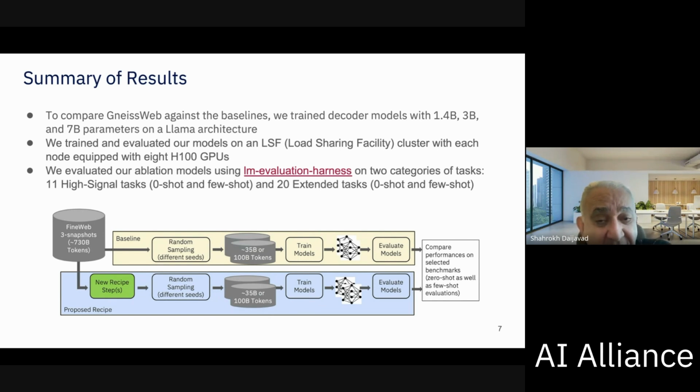So let's imagine, the top line here, the yellow pipeline, starts from FineWeb, 3 snapshots of FineWeb, 703 billion tokens, and then does some random sampling and picks 35 billion or 100 billion tokens. It trains models based on what we said above, either the 1.4, 3, and 7 billion parameter models. It evaluates models based on some metrics of performance and then benchmarks, and I'll show you in a little bit what those benchmarks are.